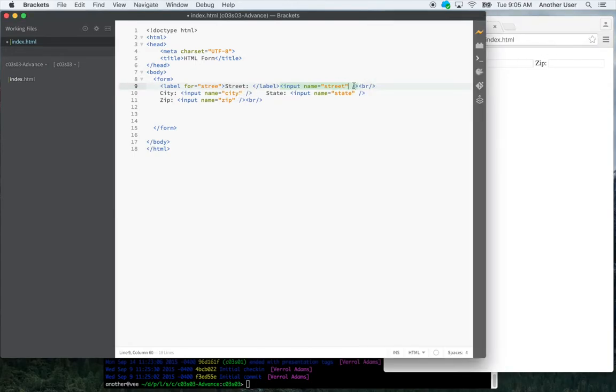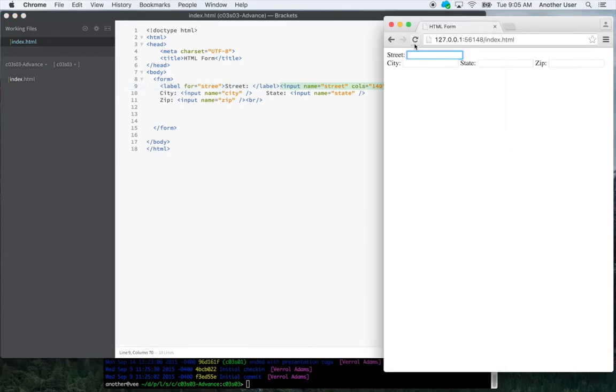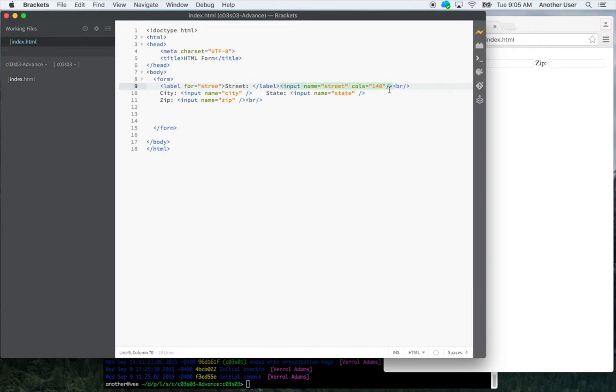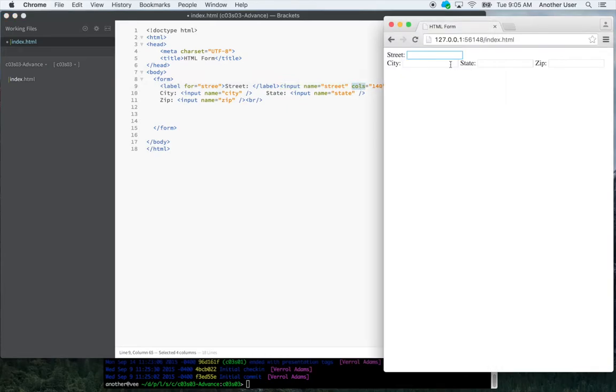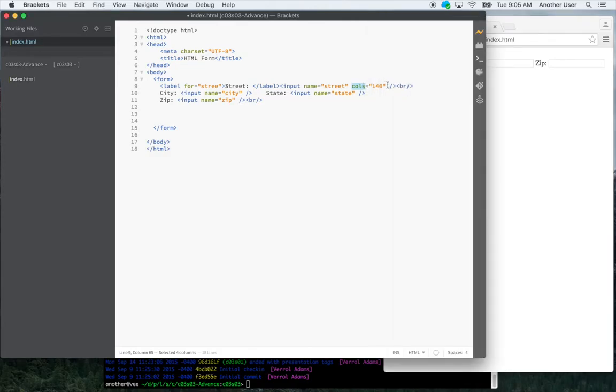And so for this, there's a cols equals, let's say, 140, maybe. And this is the number of columns or characters you want to have. And it's not spanning out. It's just how much space you want it to show up on the screen. I mean, you could type more than 40 in here. You could keep going. Even after you reach the end, it just keeps scrolling over. So being able to just say how wide this is going to be.